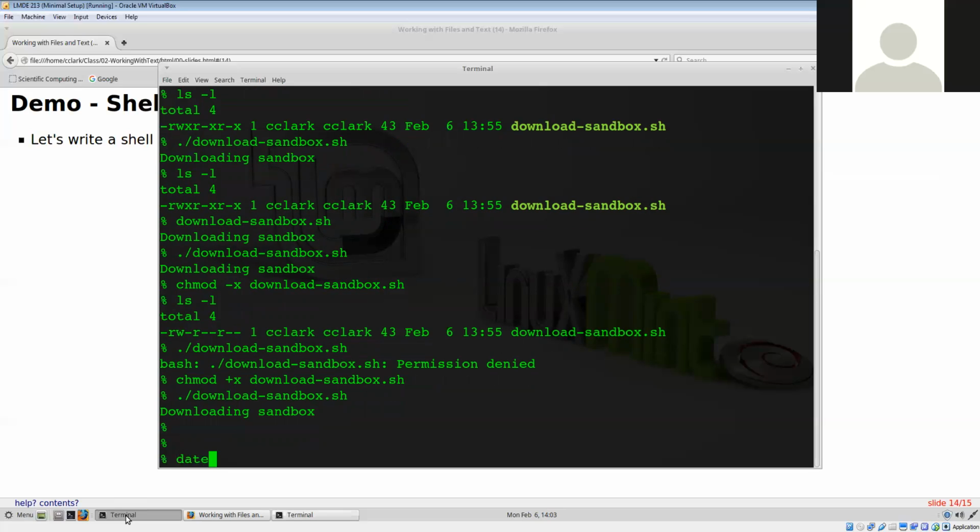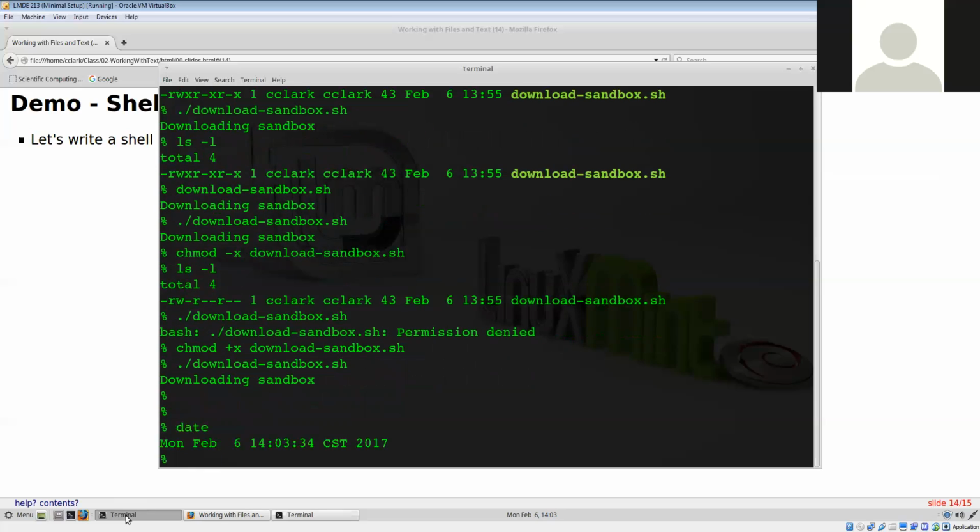The first one is date. If you type date, it just prints out the date that your system has. Does everybody say Monday, February 6th? Yeah. Okay, sometimes that can get a little messed up on the virtual machines.